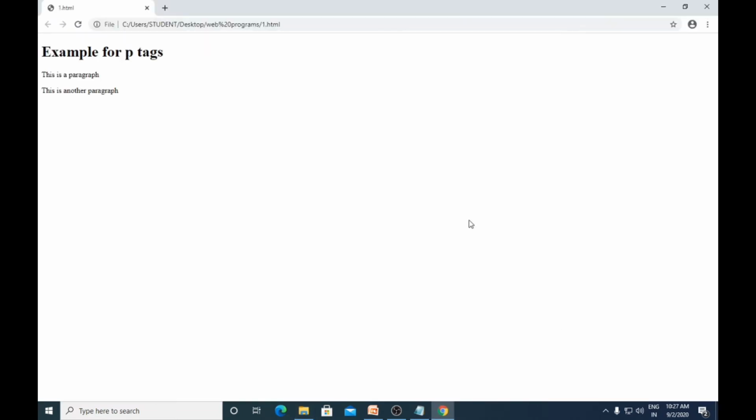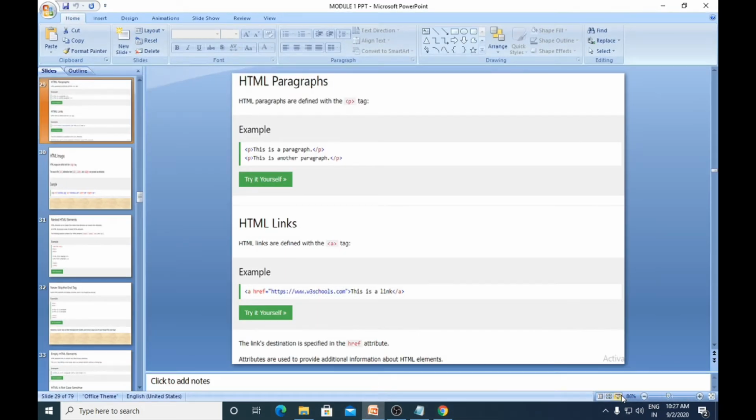So this is the web page, and the heading we had used is "Example for p tags", and we have two paragraphs here: "This is a paragraph" and "This is another paragraph". So this is how you make use of p elements. P elements will help to create paragraphs on your web page. Let us see the next concept.